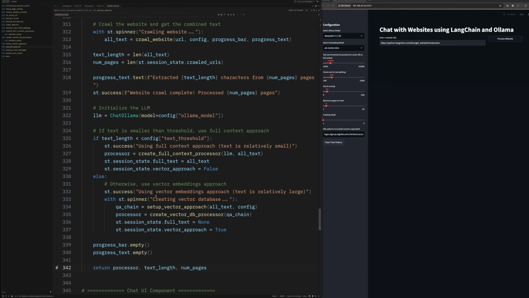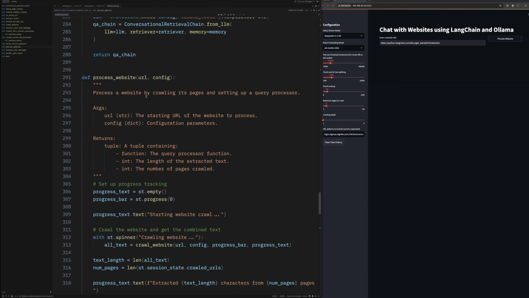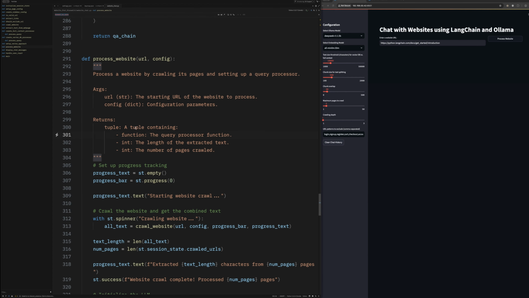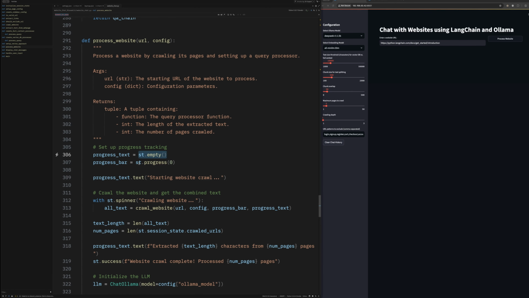The next one is process website. What it does is it crawls the website, essentially. We're giving it a URL and the config, and it returns a tuple with the processor function, and then the length and the number of pages. We're going to first set the text to Streamlit empty, process text to empty, and then process bar is going to be set to 0, so starting at 0.